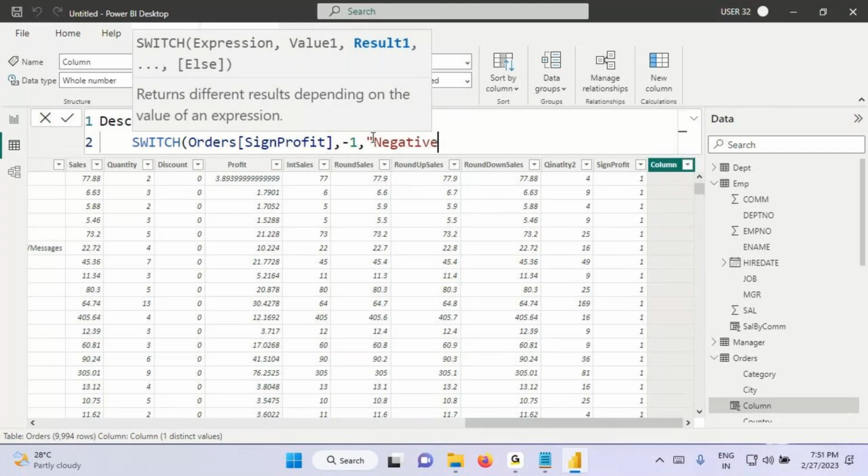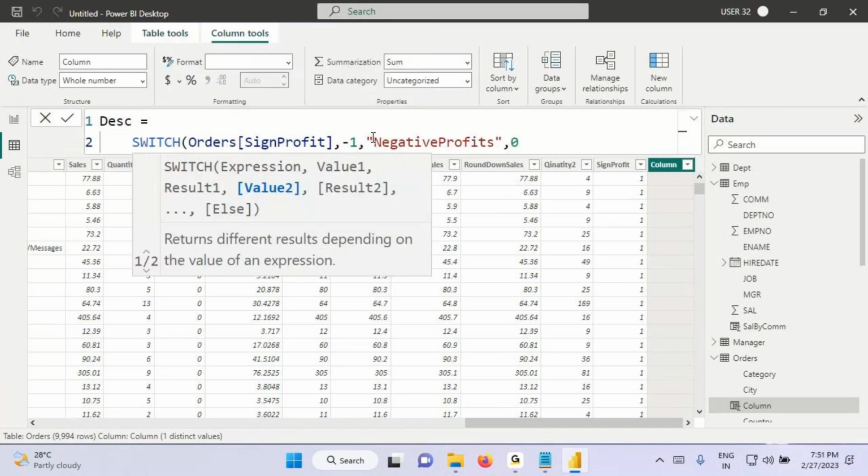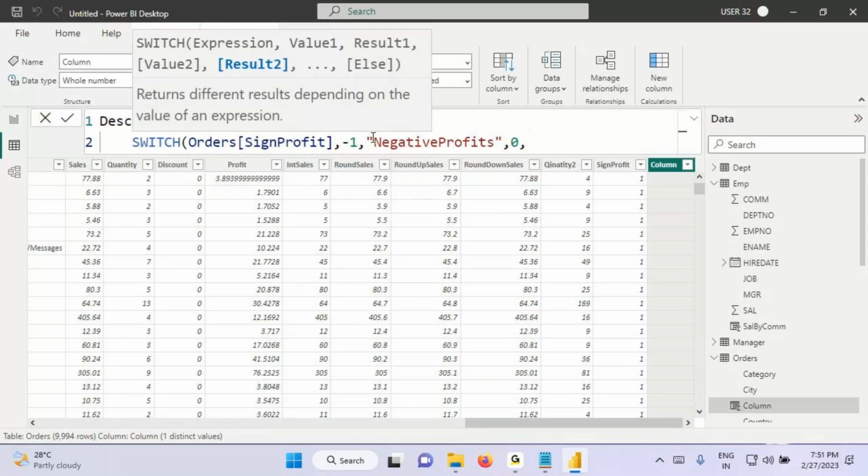Negative profits. Profits. What is the next one? When it is returning a 0, what do you want? Zero profits.